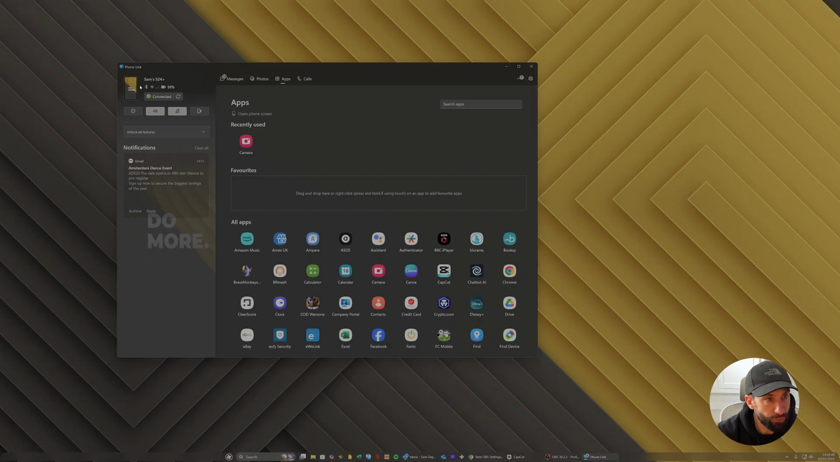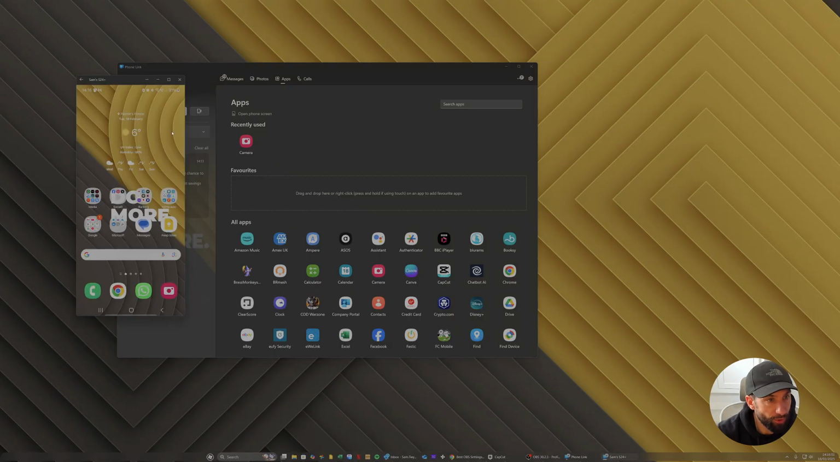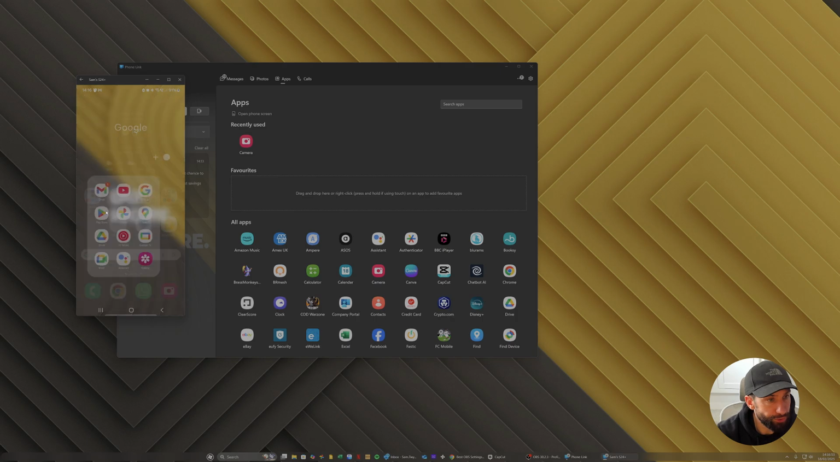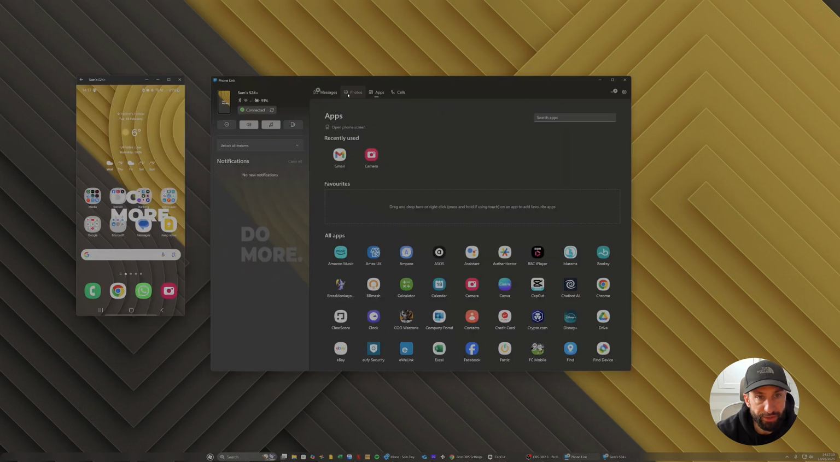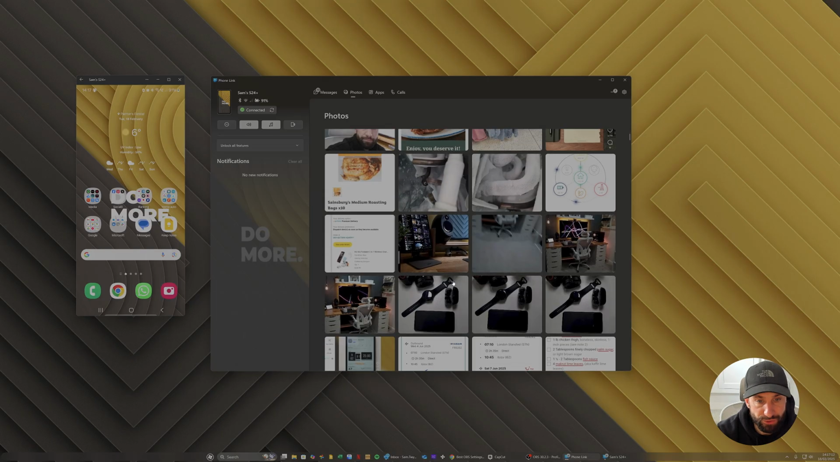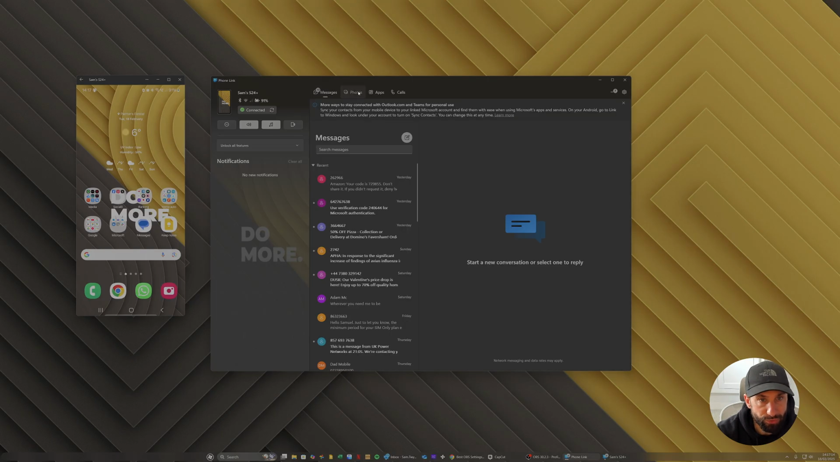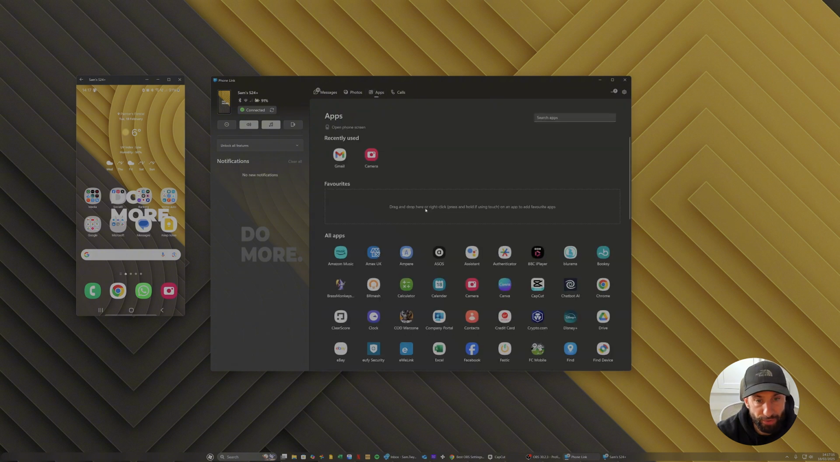If you click on your mobile phone icon, it will bring up the mobile phone desktop where you can use all of your apps as you would usually. On the right hand side here, you click on your photos. All of your photos that are stored on your mobile phone will come up. Your text messages, you can use all of your apps.